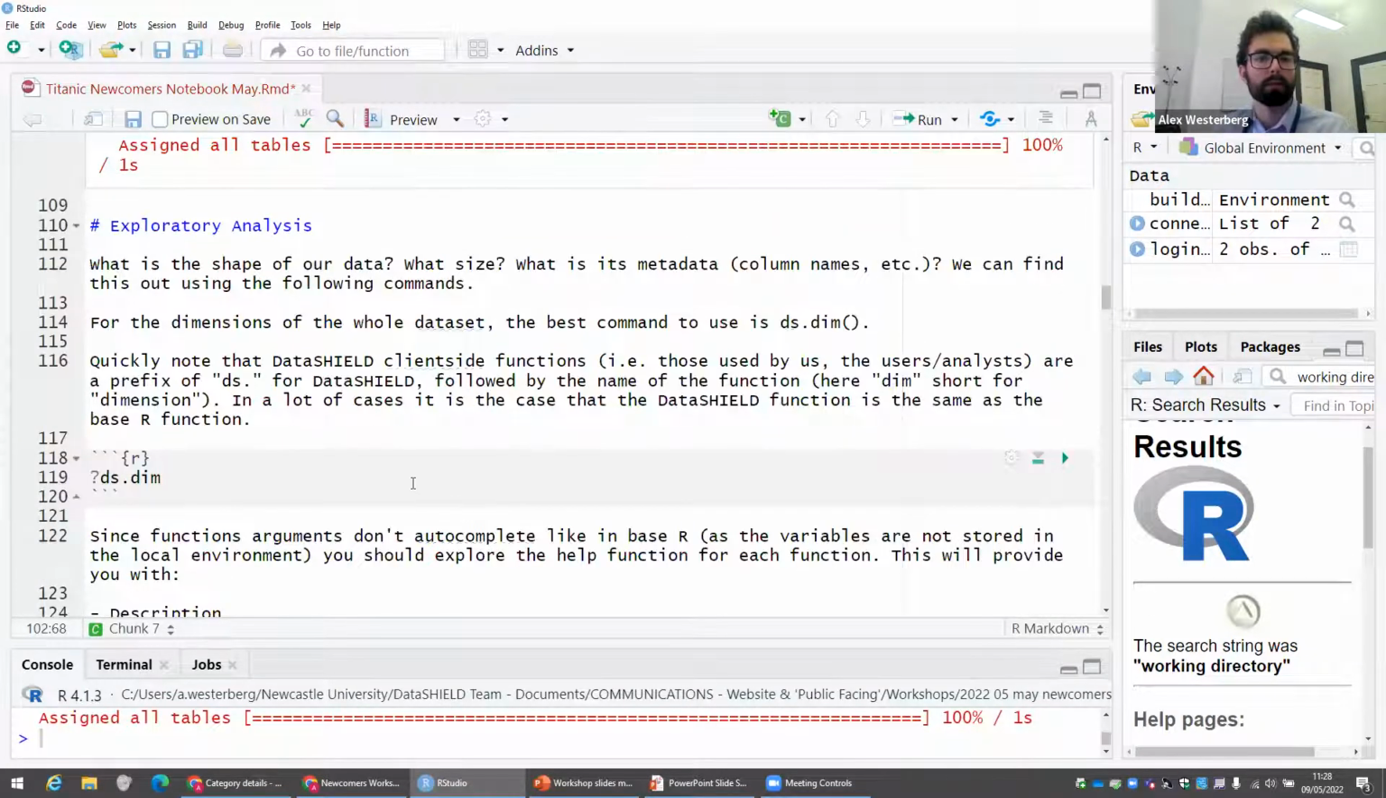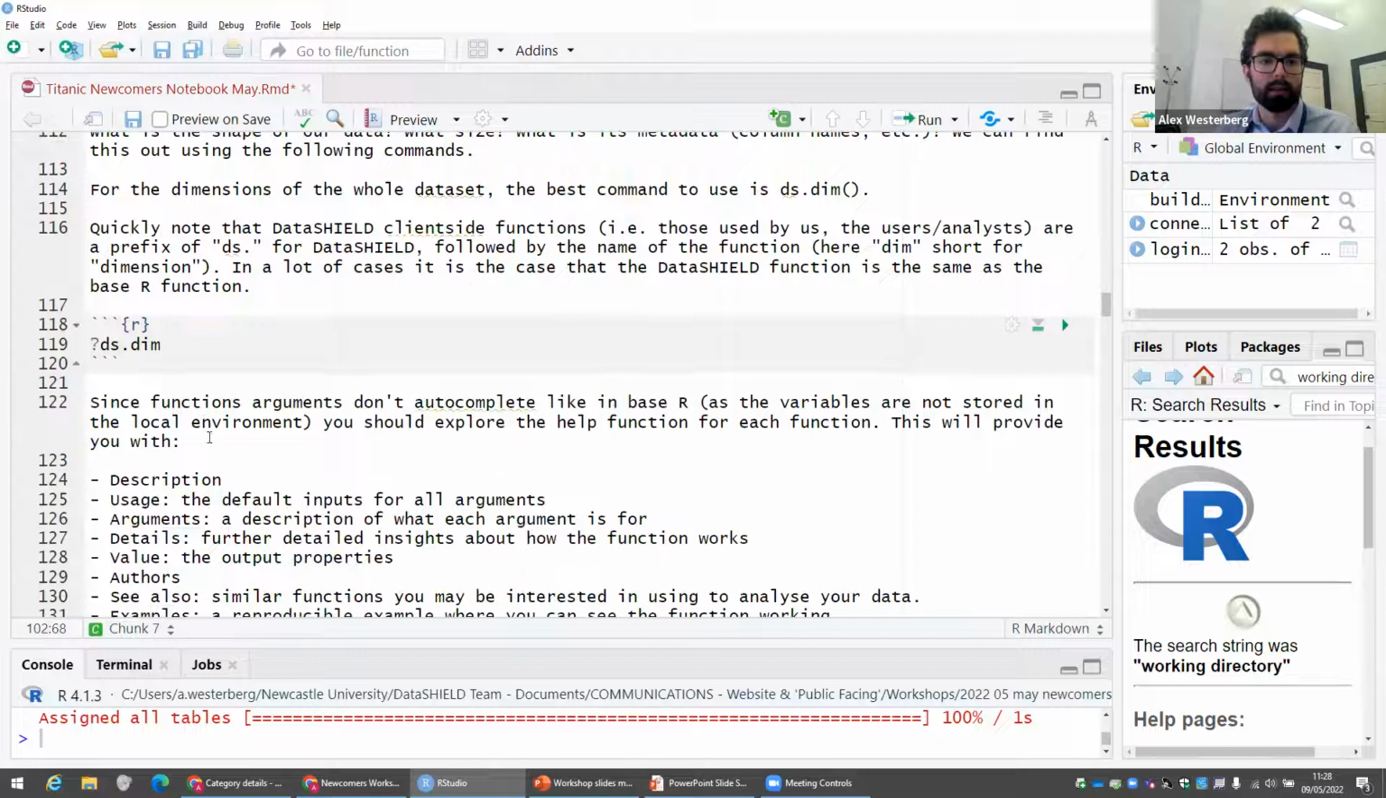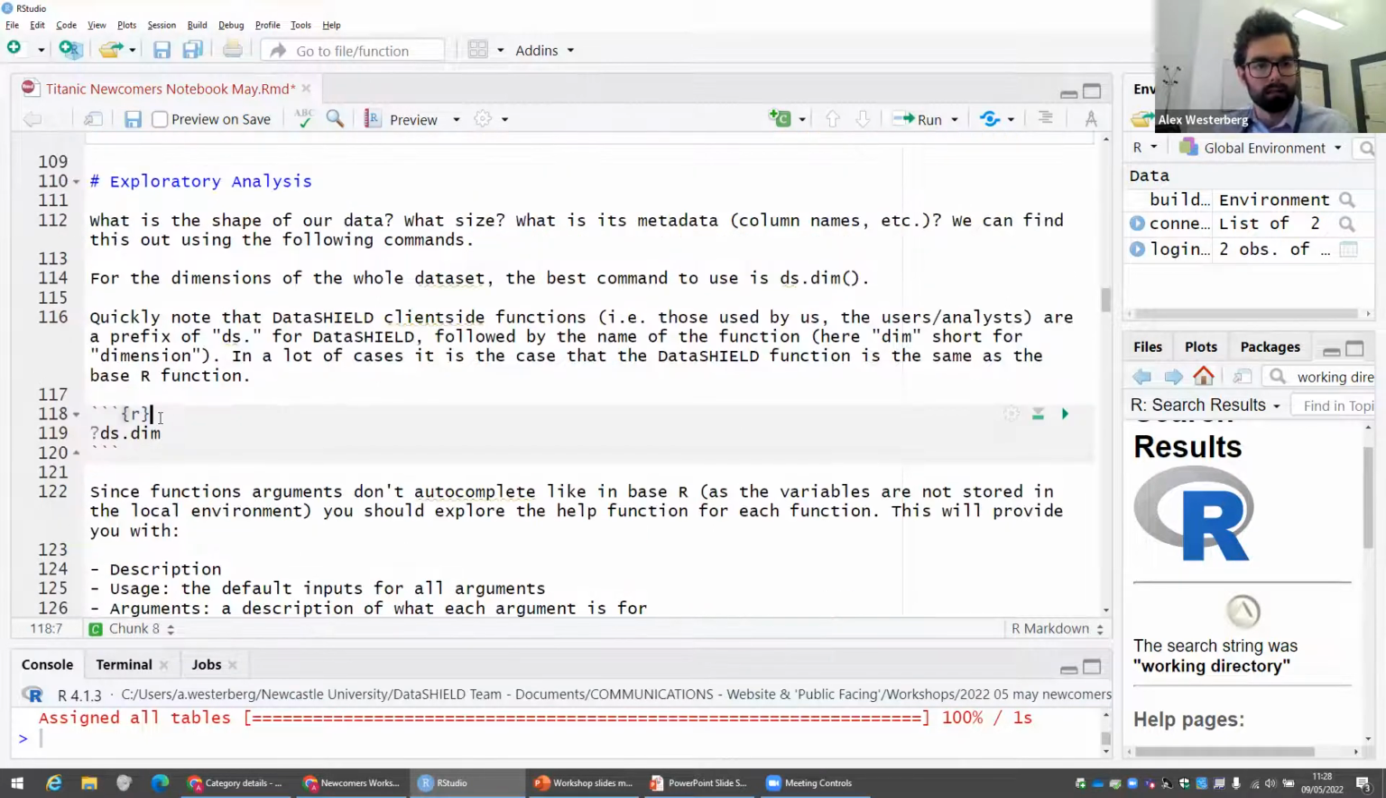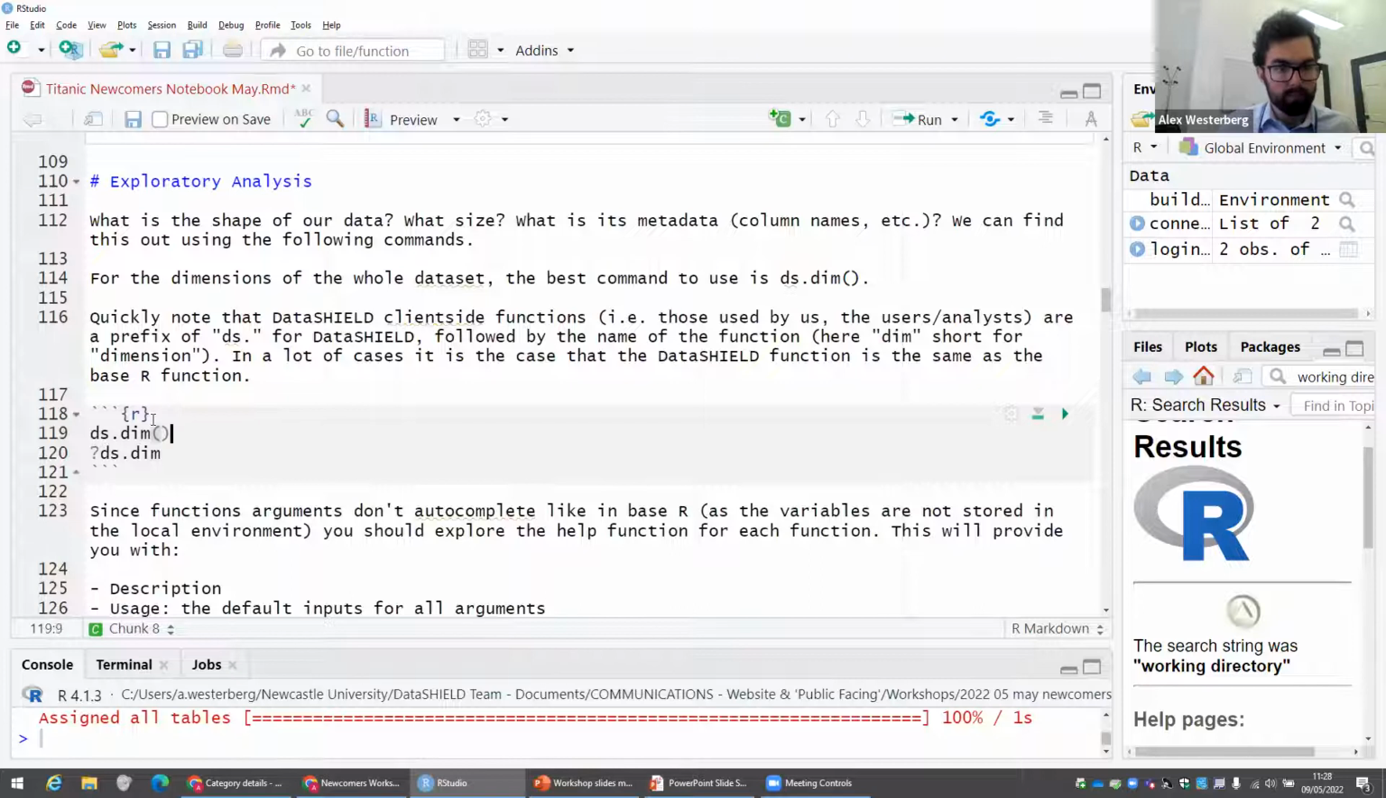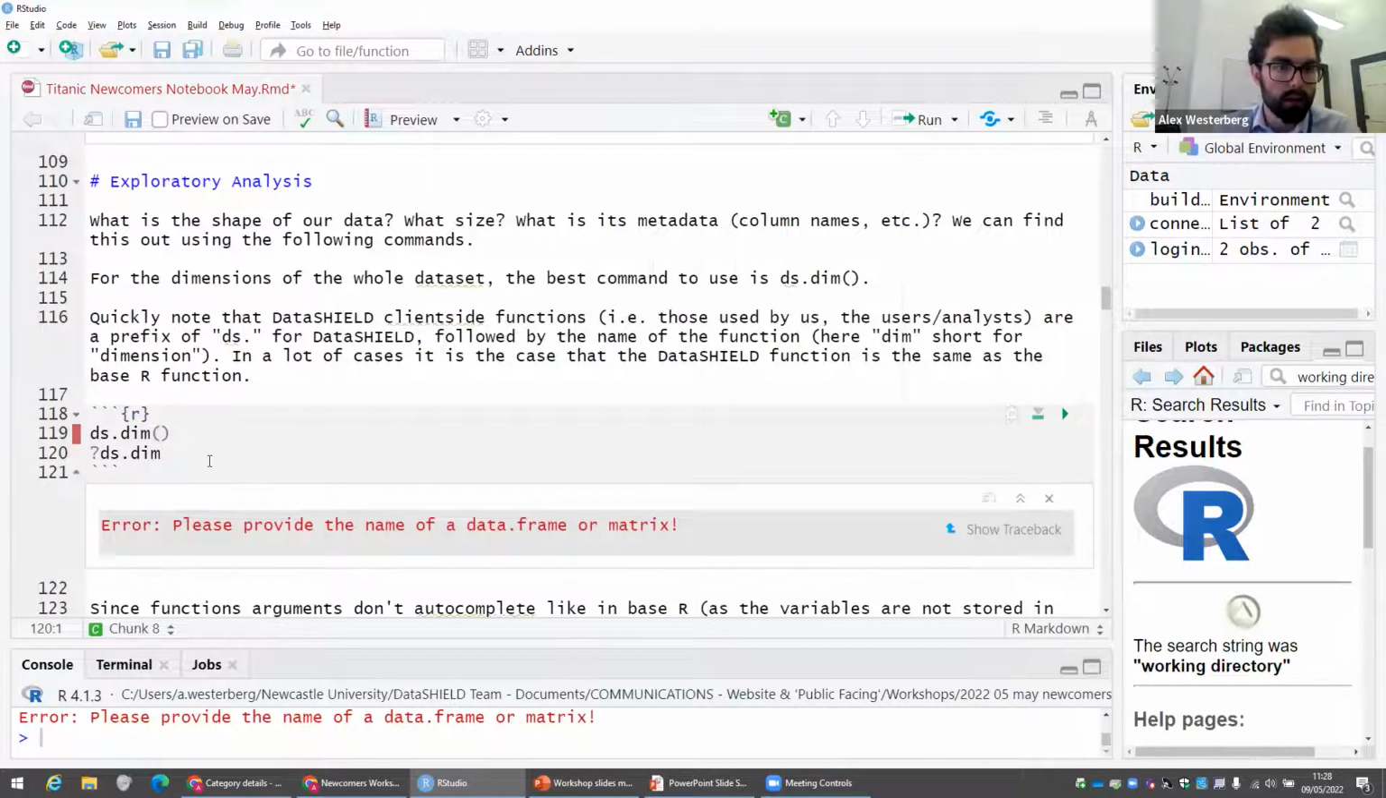So now that we're in, how to actually find out some information about the data you're analyzing. Obviously the whole point of Datashield is you can't directly look at the data. So we're going to have to deduce things about it by running some of the commands I'm about to show you. Start off with what are the dimensions of the data. So I'll just do ds.dim. Oh, that's a good point. You need to provide the actual name you've just connected to.